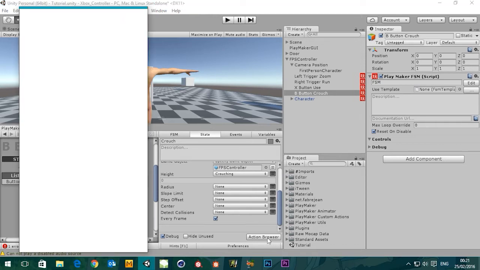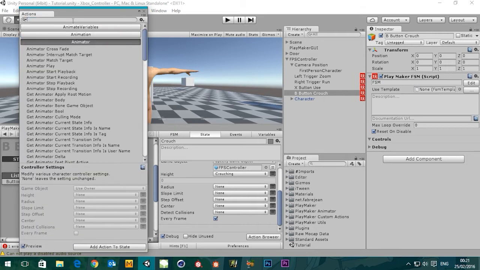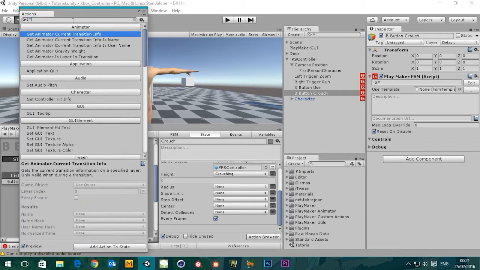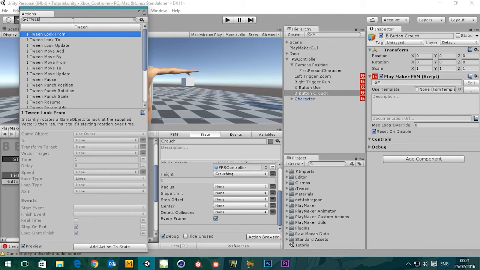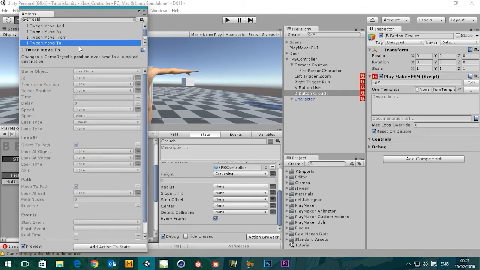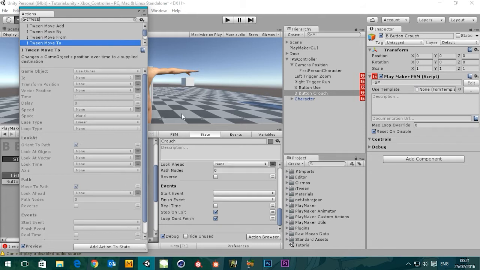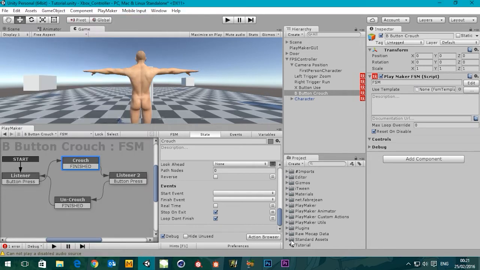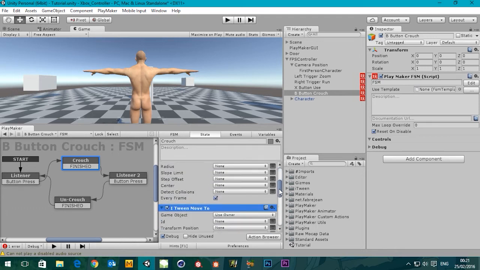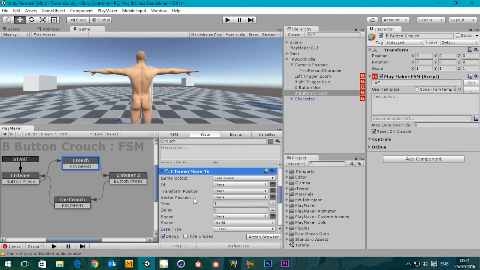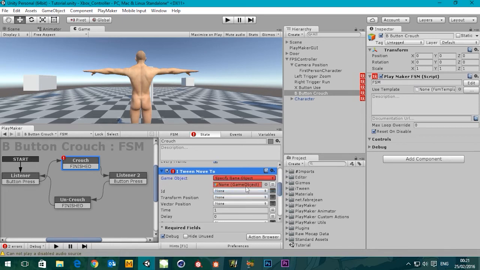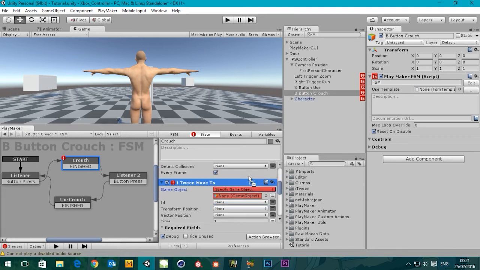Okay, so I'm going to use an action called iTween move to, I think it's called. Here we go. So that's what we want. It looks like a bit of a long one. And it is. Okay, so game object. Specify the game object. And the game object we want to move is the character.